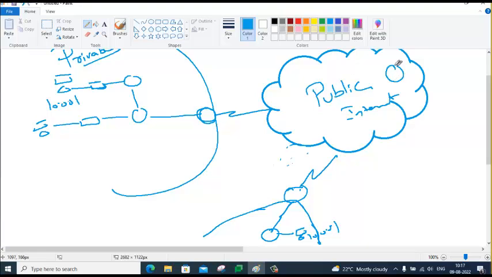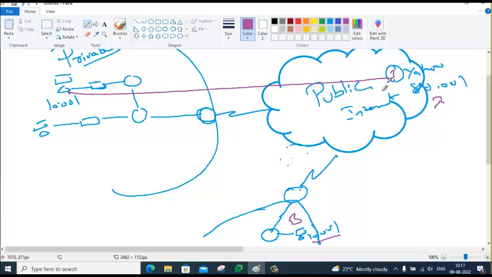So if there is a Yahoo server, I'll write 80.0.0.1. If this B accesses Yahoo, if the address is 10.0.0.1, then Yahoo will not know to whom to forward, whether to forward to this 10.0.0.1 or that 10.0.0.1. Confusion, you see. That's why private addresses are not allowed to be used in public.